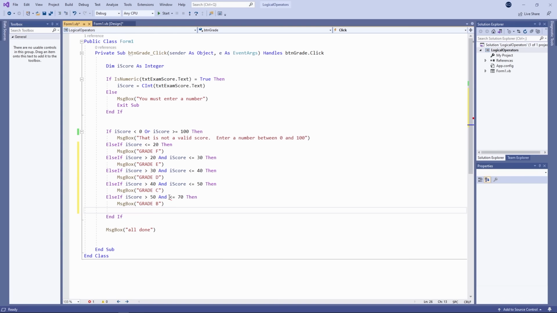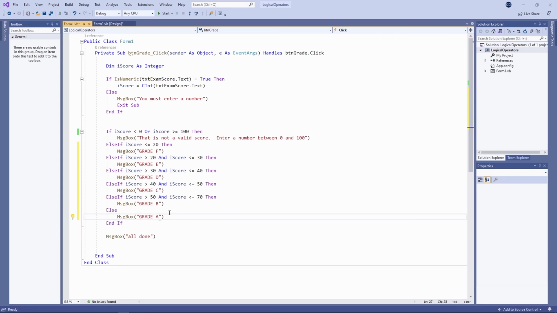If I'm using a relational operator to compare two things, such as a variable and a number, then I have to say what two things I am comparing. I have to be explicit. Okay, so every other score is going to get you a grade A, so I can just use an else clause now. And that is all of the possibilities taken care of.